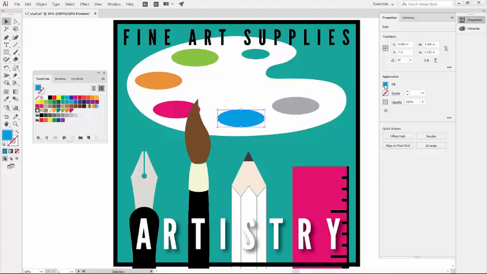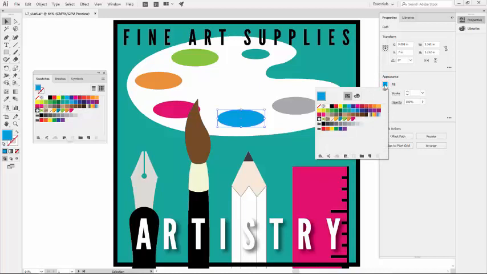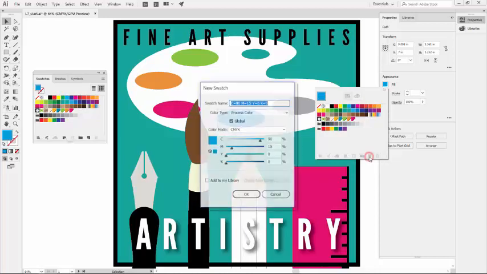Now I'll click the fill box in the Properties panel to show the swatches. I'll click the New Swatch button at the bottom of the panel. And in the dialog box, I'll change the swatch name to blue. And again, make sure that Global is selected and that Add to My Library is deselected. And then I'll click OK, and we can see that the color appears in the Swatches panel.